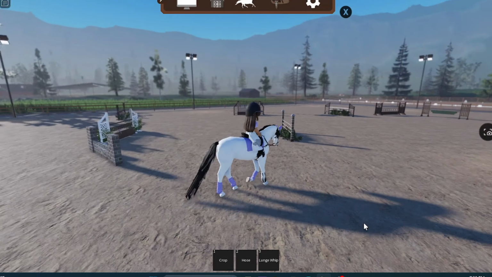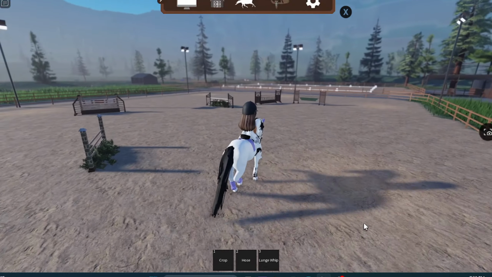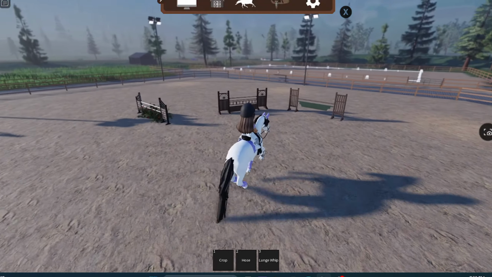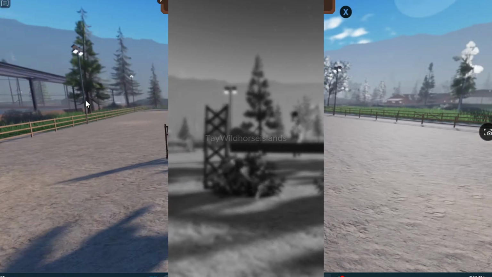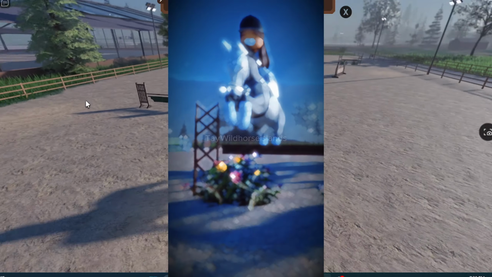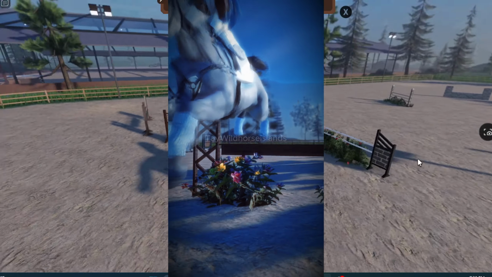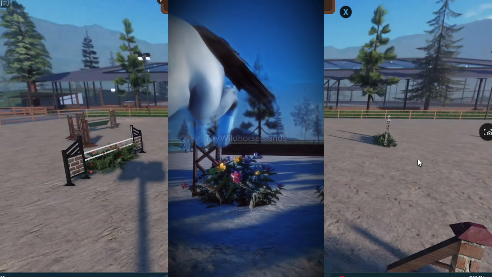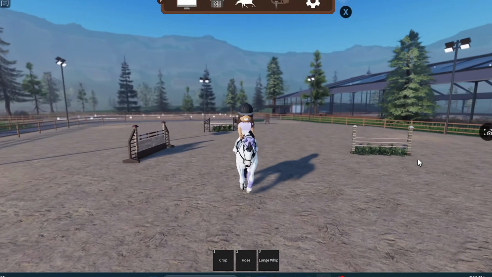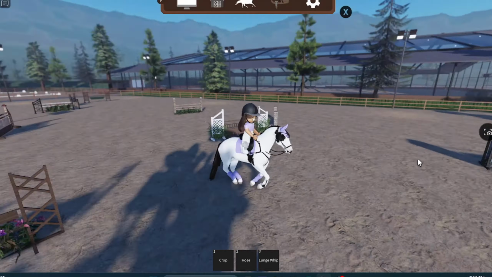So this is just going to be a basic little one of me jumping over a jump. It's going to be in slow motion, because those are the ones that I get the most questions on, like how I do those. I don't know if that made any sense, but yeah. So I'm going to show you guys what I do.